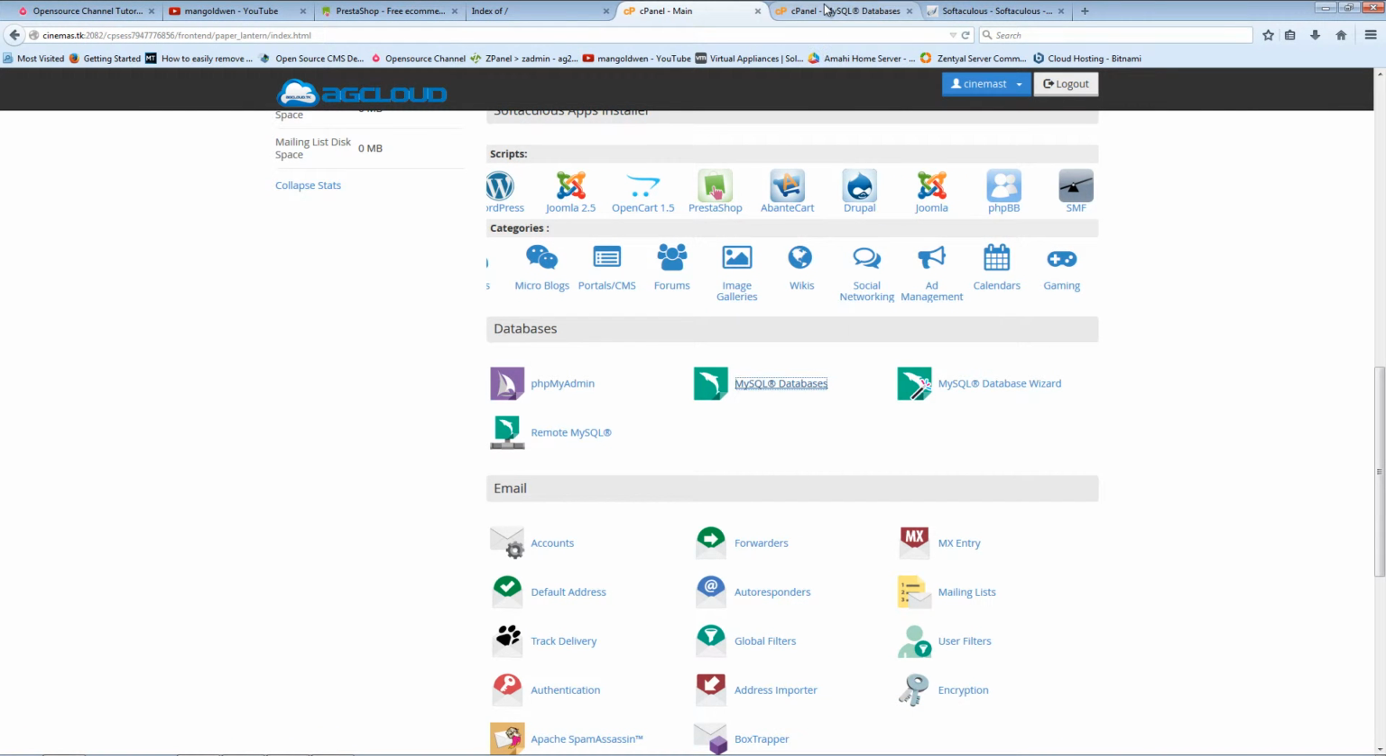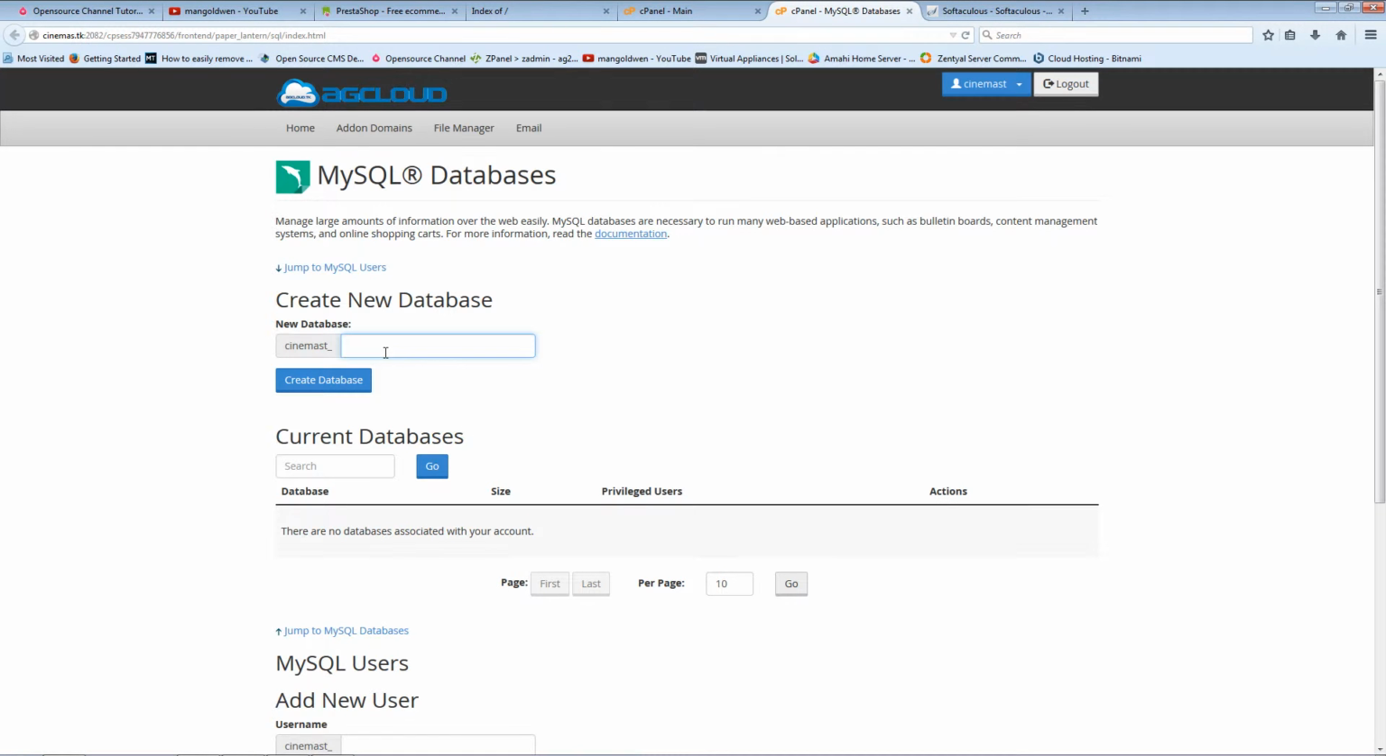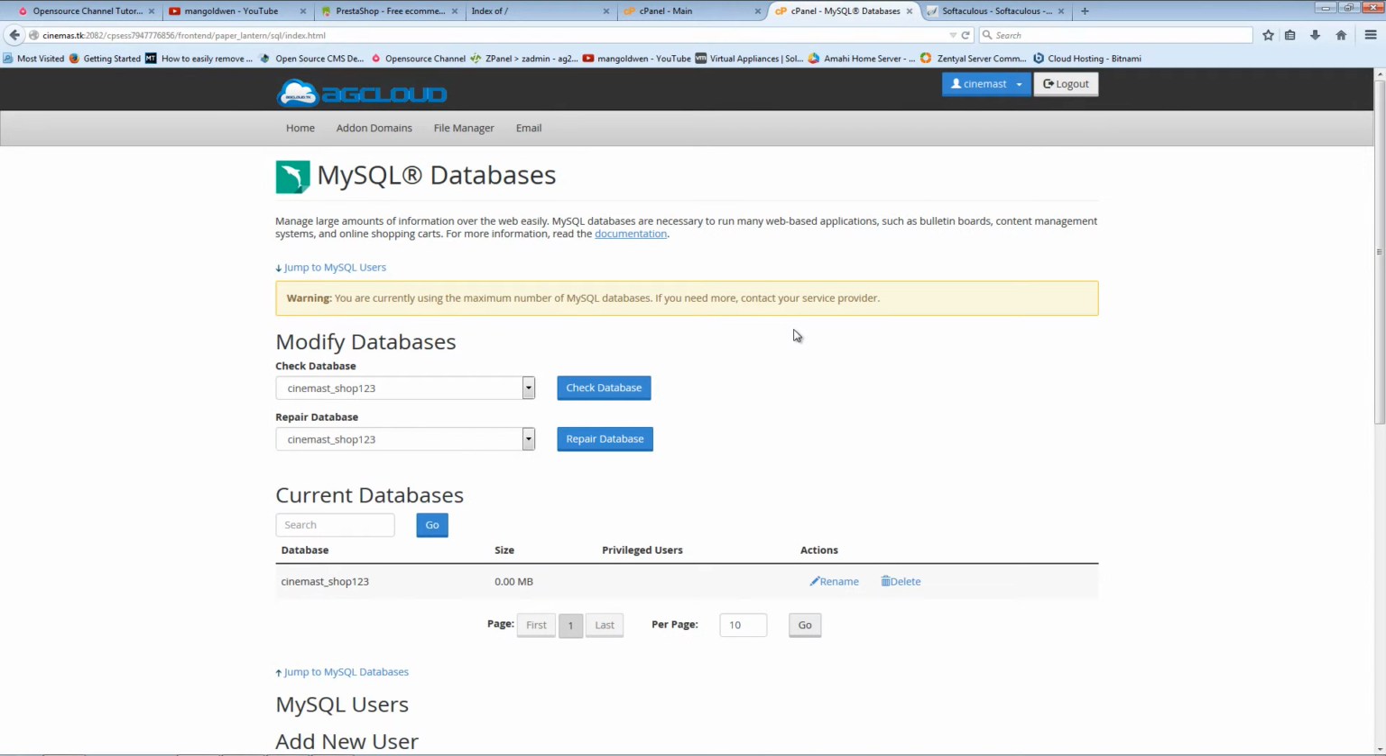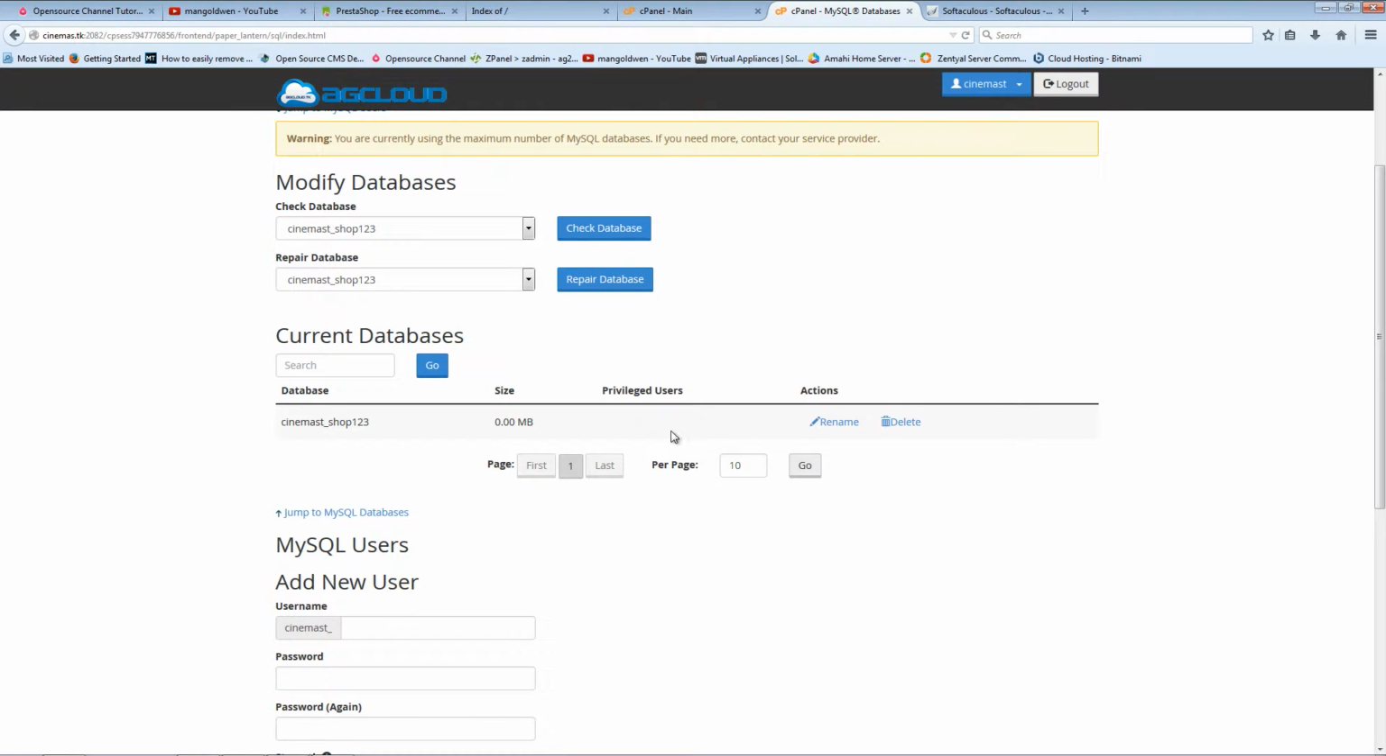So while we're doing that, I'm going to create a database and I'm going to call it PrestaShop, or you can call it anything you really want. Usually you should do something that doesn't make sense really. You need to use a word that doesn't say PrestaShop. Let's say just shop123 for example. I'll create that. I go back. Now as you can see, I got this one here.